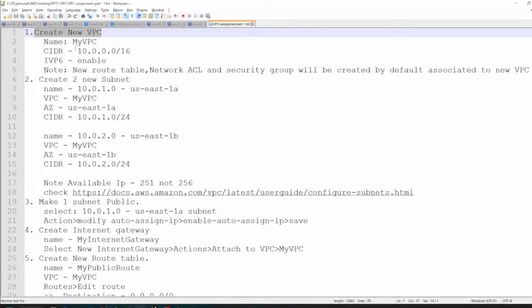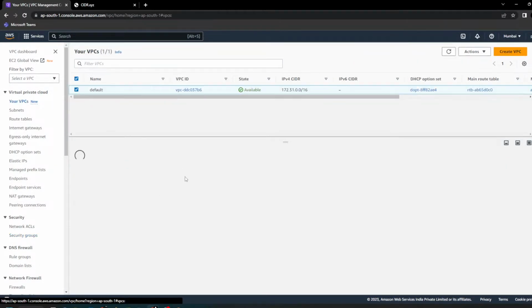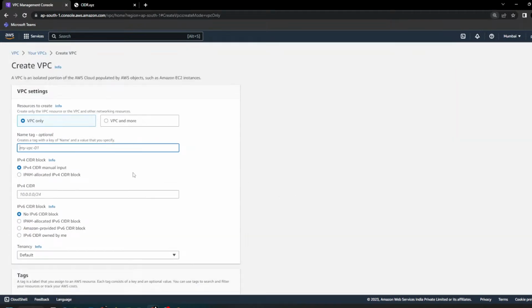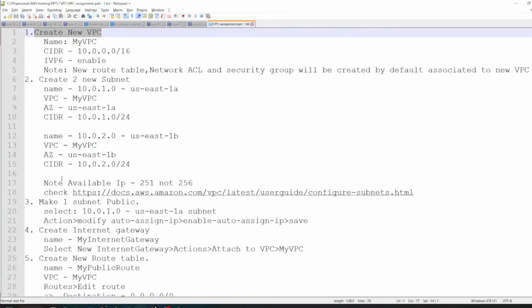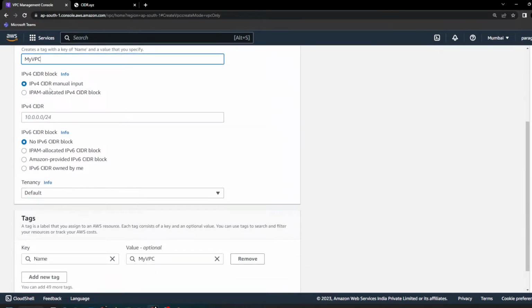Now go to your assignment. It says to create a VPC. So step by step, let's go to VPC and click on Create VPC. Select VPC only, and give it a name: my VPC, my custom VPC. It's your choice what name you want to give. Let this be default.